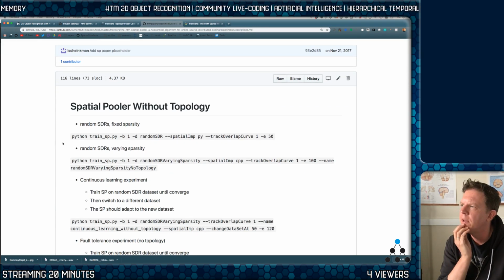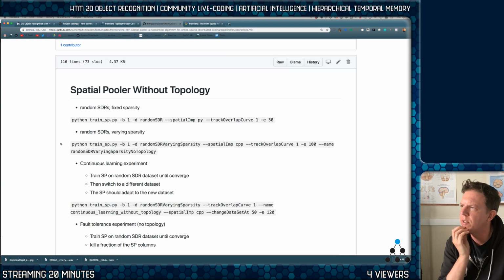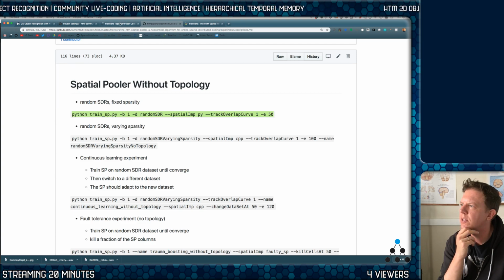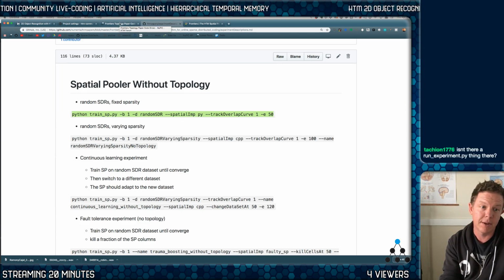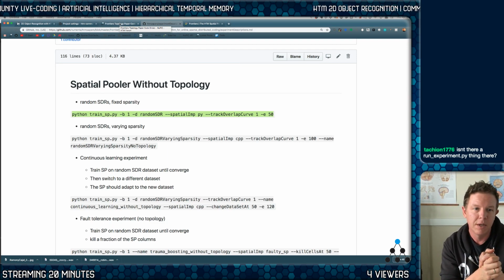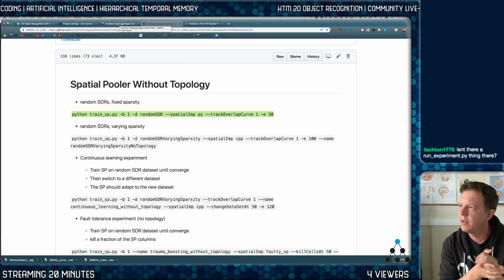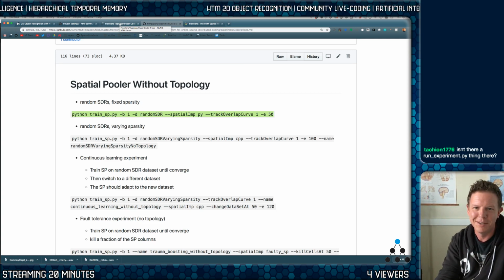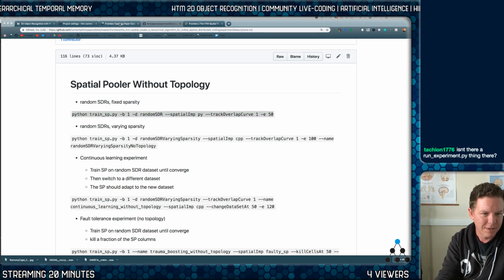Okay, so we've got random SDRs with a fixed sparsity. Okay, this is nice. So let's go make. I've got to go get a Python 2 environment and make sure that I can run NuPIC, which kind of sucks.